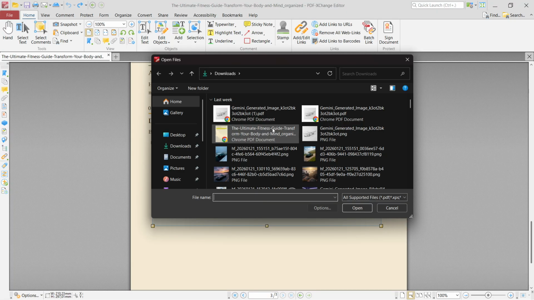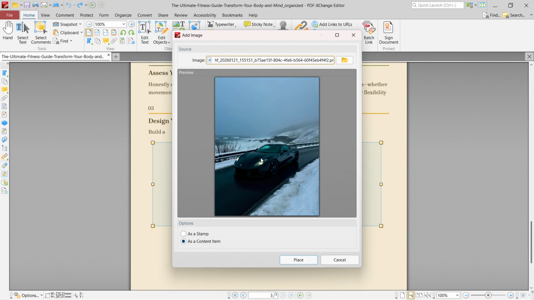So I have a few images here. I'm going to click on this one, and I'm going to click on open. Now, there we go. It's going to give me two options. Either I can put it in as a stamp or as a content item. That's completely up to you. I'm just going to do content item over here, and I'm going to click on place.